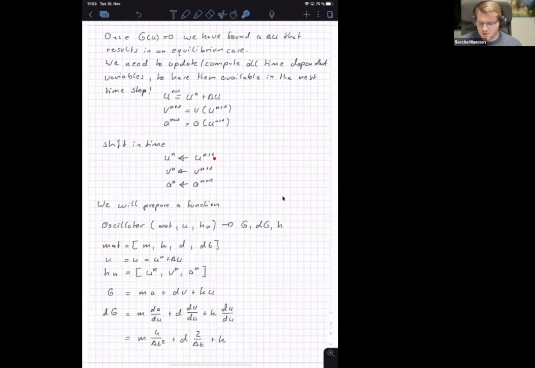Because if we compute un plus 1 from a non-equilibrium delta u, the un is also false that we get from this. Also, these guys here are computed from the chosen time integration scheme. We use the Newmark scheme here, but this is part of the finite element.